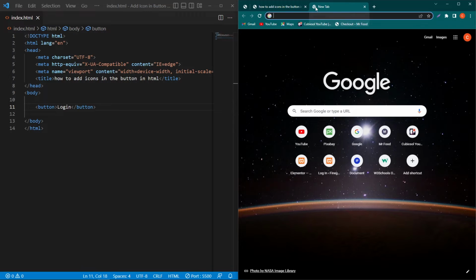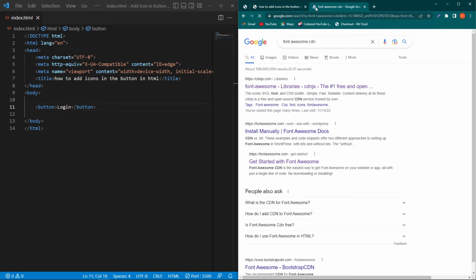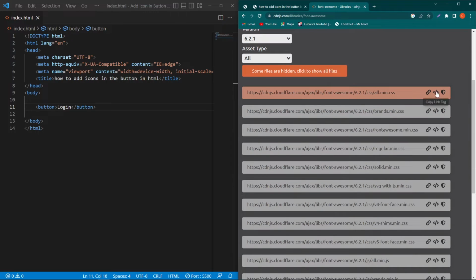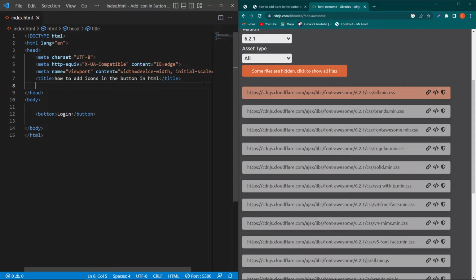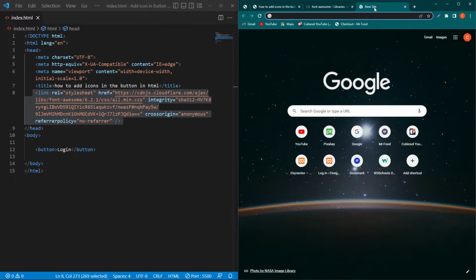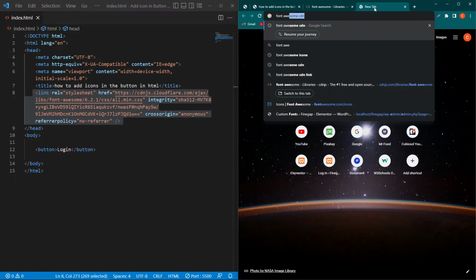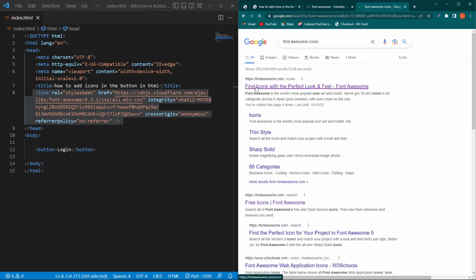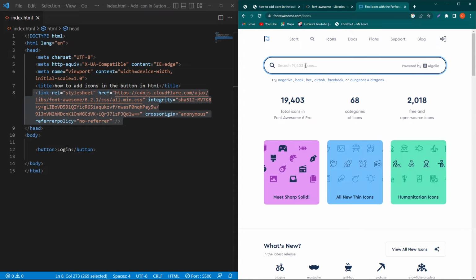Next, we have to open Google and search for Font Awesome CDN. Click on the first website and scroll up and click on this link, copy link tag, and paste this link inside your head section. Now we can use Font Awesome icons in our website. If you want to see the library, you can search here Font Awesome icons. Click on the first link and I will search here user.